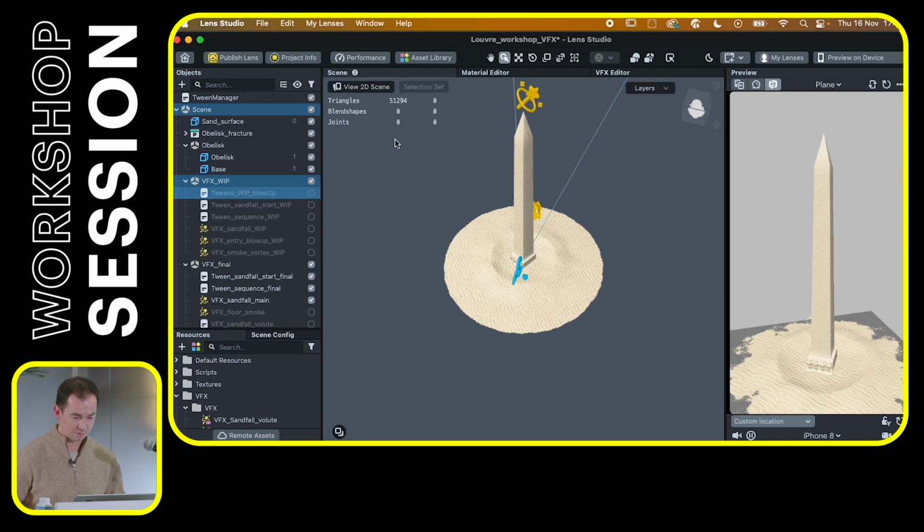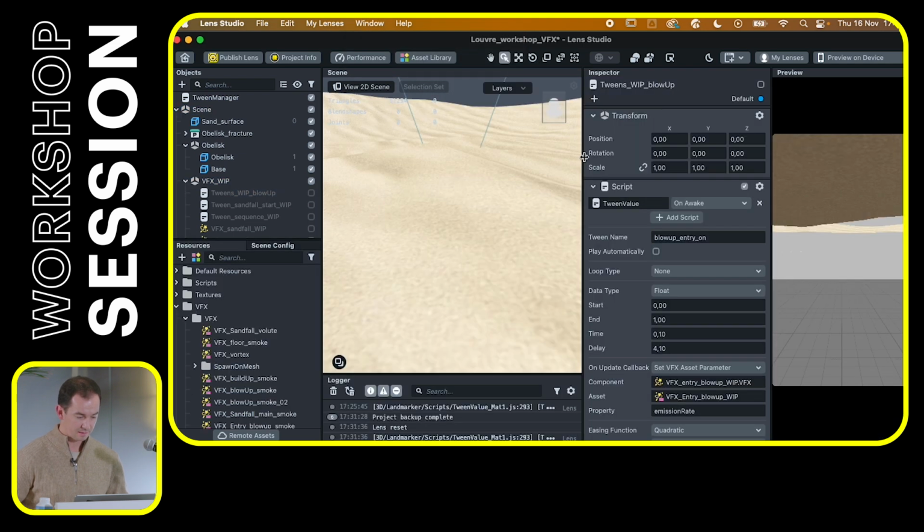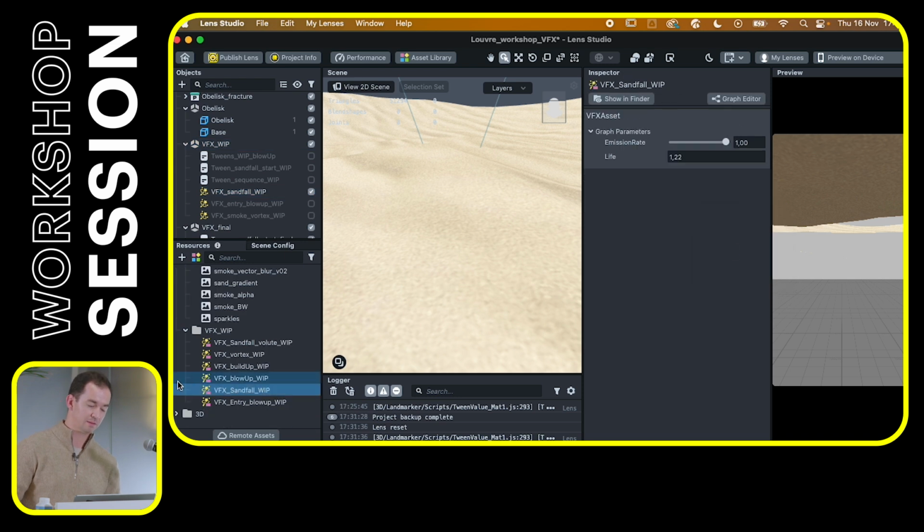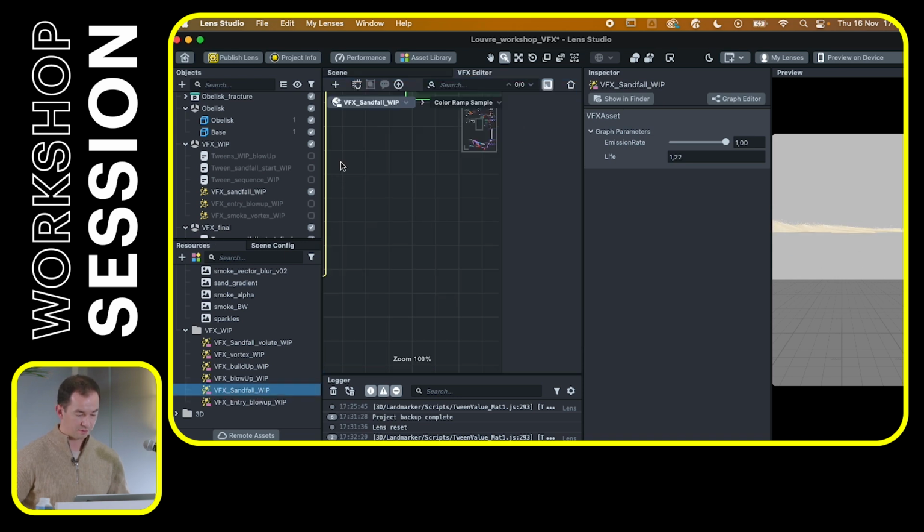So let's have a look. I'm going to grab my inspector, and let's go to the VFX Work in Progress folder on the left in the hierarchy, and we can enable the asset called VFX Sandfall Work in Progress. You need to enable it here, and then you can go to the inspector, right click, select. This way it shows you where it is in the resources. And now we can double click and it opens up the VFX system.